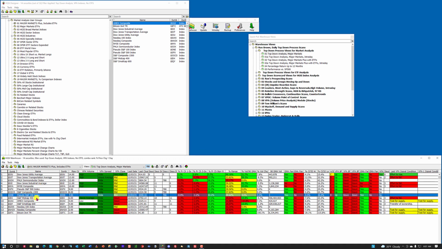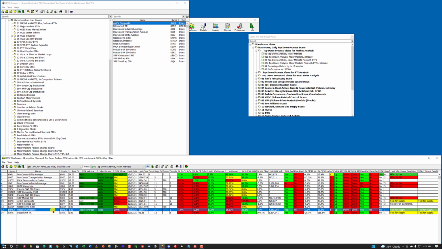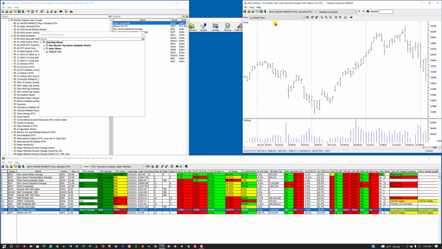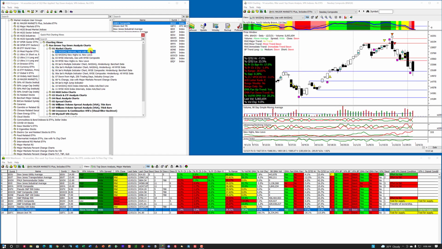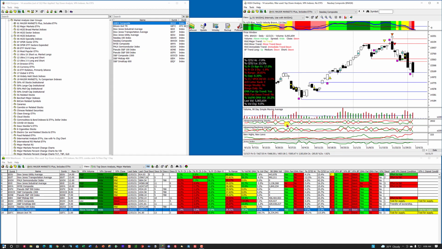I'm going to go into, if I can find it, the Nasdaq Composite right here. It was hit hard yesterday, nearly 2%. And then I'm going to click on the quick pick, go into my top-down analysis charts, market charts, and I'll go to the Nasdaq internals used with the Nasdaq. And I'll make this a little bit larger, and I'll make it full screen here in a minute.